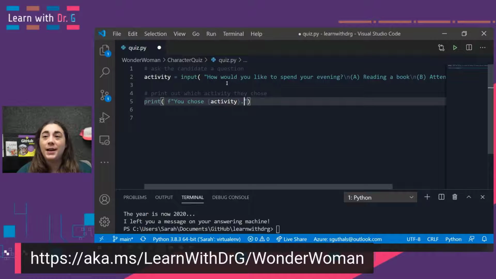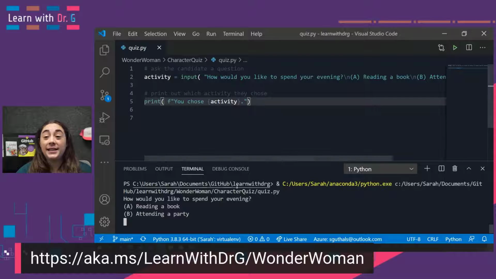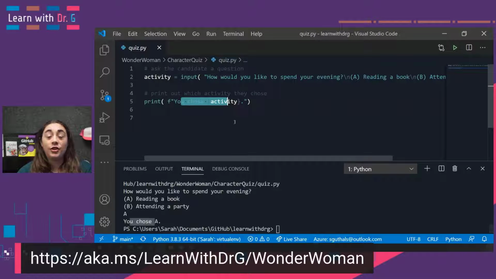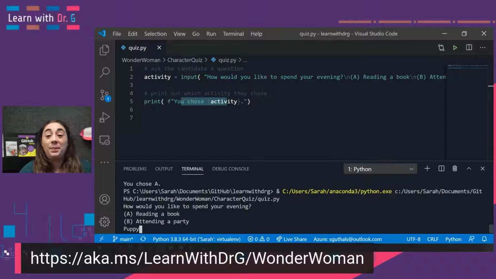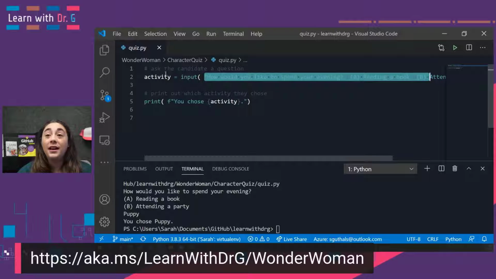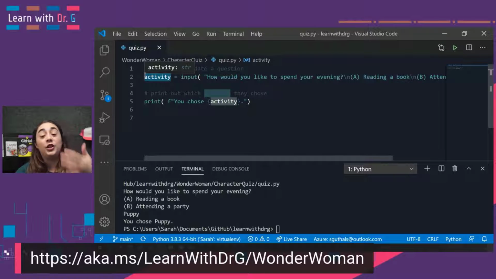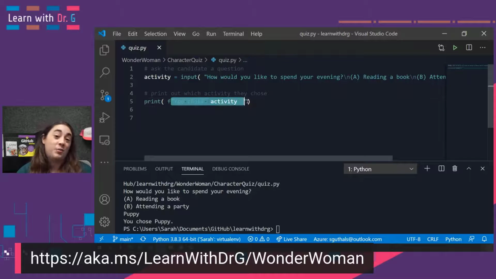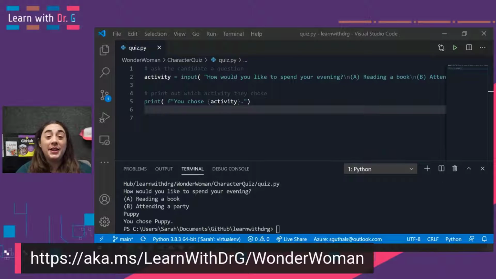So let's go ahead and give this a try. I'm going to run this, and we can see that it asks me here in the terminal, how would you like to spend your evening? Reading a book or attending a party, A or B? And we can see if I type in A and push enter, it says you chose A. We could try this again, and we could see that if I typed in puppy, it would say you chose puppy. So this doesn't ensure that you're choosing one of the responses. It's literally just printing out this string here, saving the value of what the user input back into activity, and then reprinting it out. For now, we can make an assumption that the user is going to follow the rules and type either A or B.